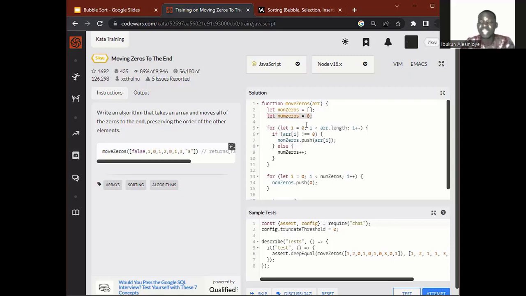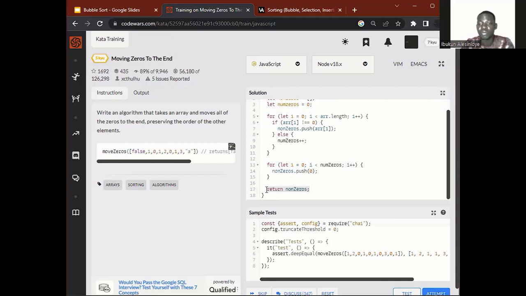After doing all of that, the next thing it does is we define a for loop where we say let i be equal to 0, where the value of i is less than the number of zeros, that is after this for loop. What we want to do is push 0 into our nonZeros for each time this loop runs. Then lastly, we're just going to return the value nonZeros.